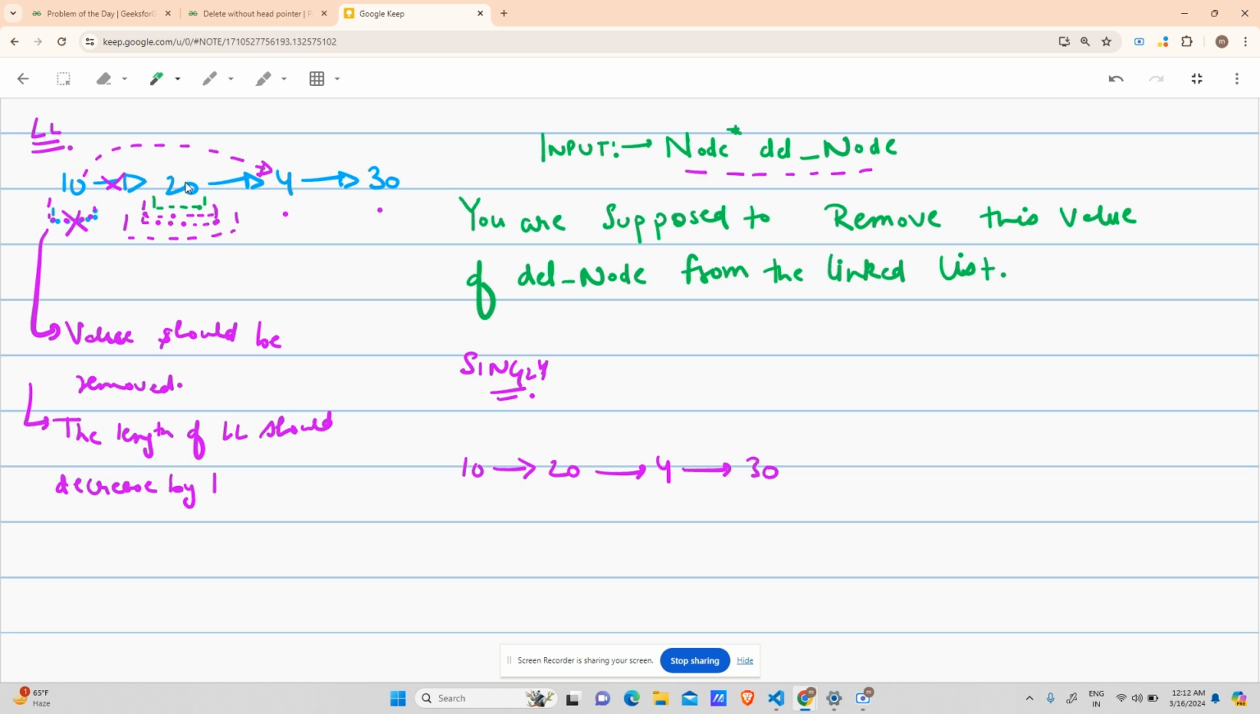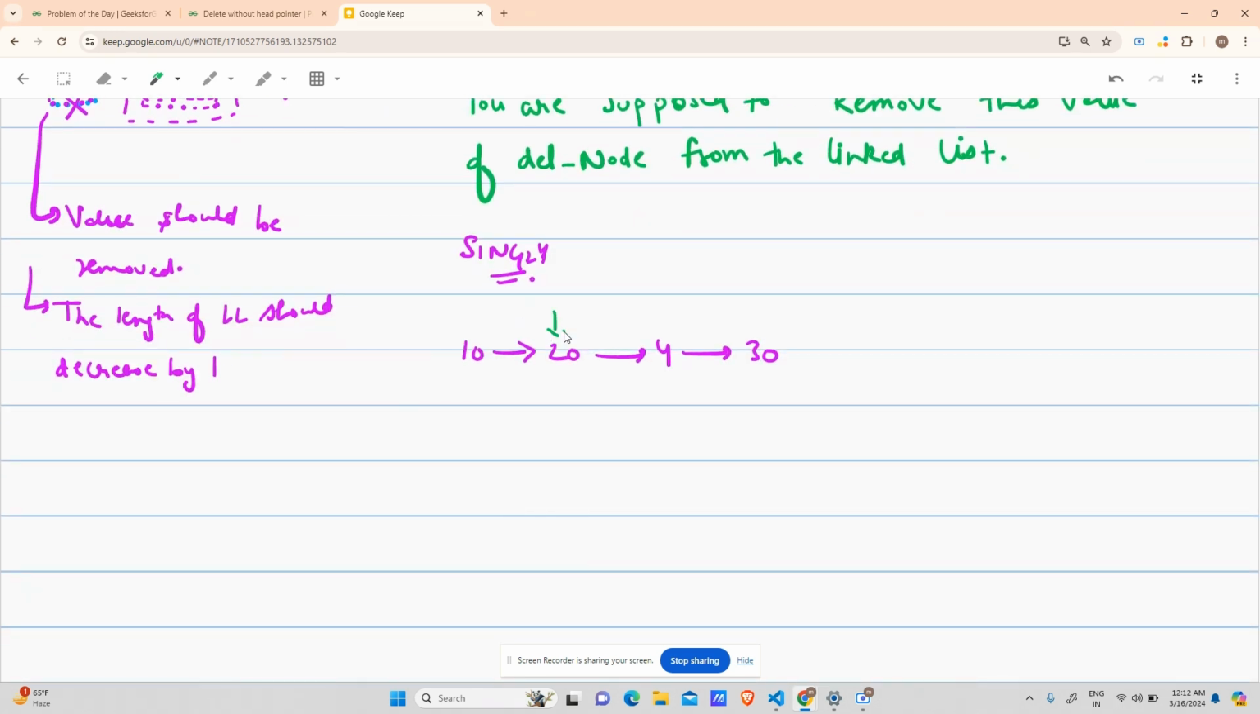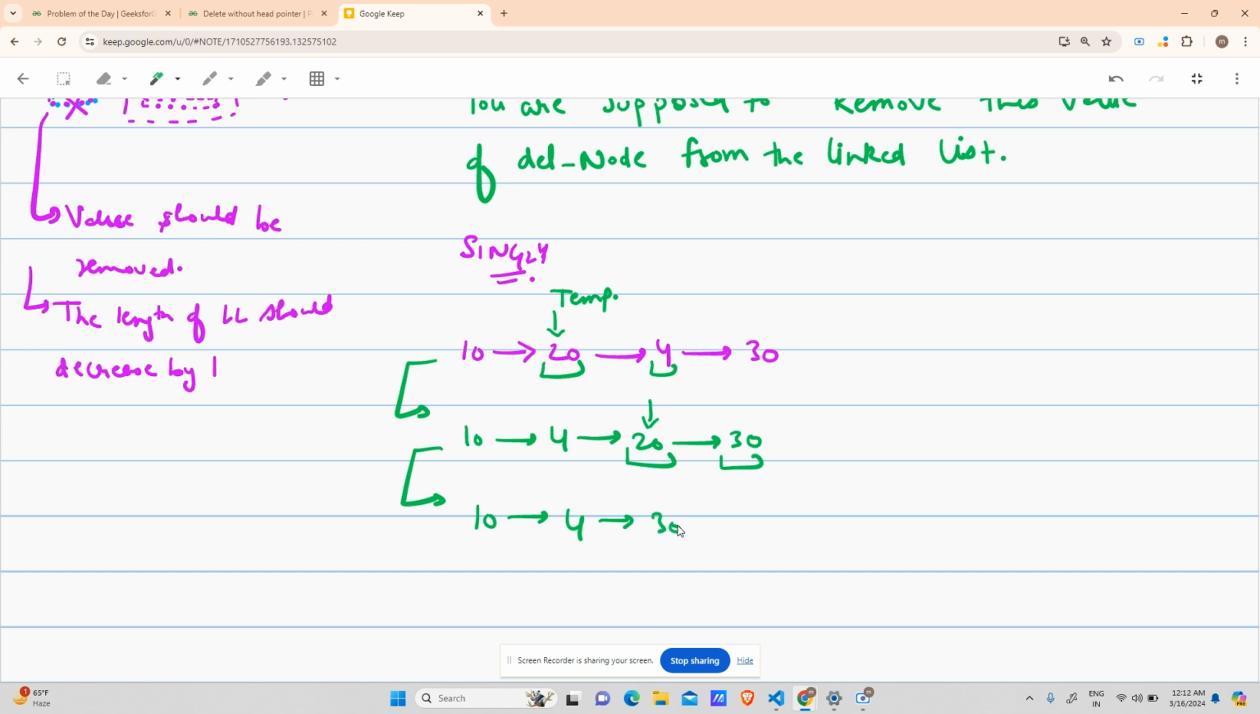Okay. What do I do? I keep my pointer here. Let's say I name this pointer as temp, right? Okay. What do I do? I switch these values, right? So my linked list becomes 10, 4, 20, 30. And my temp changes to temp's next. So my temp comes here. Now I switch these two values. My linked list becomes 10, 4, 30, 20. My temp comes here. My temp has arrived at the last position.